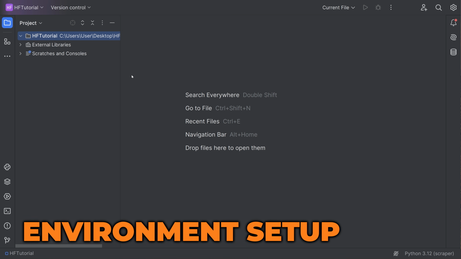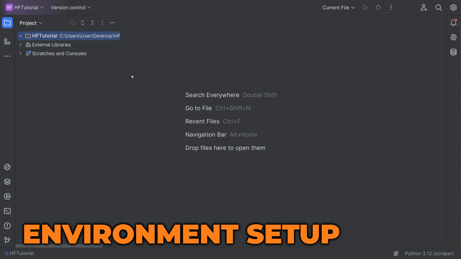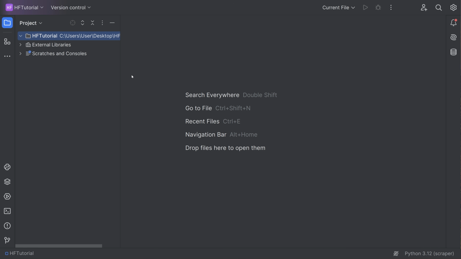So to get started here, we need to set up our environment to be able to execute these different Python packages. Now, this does take a second, so just bear with me. Once the environment is configured, then it's very easy to write the code.